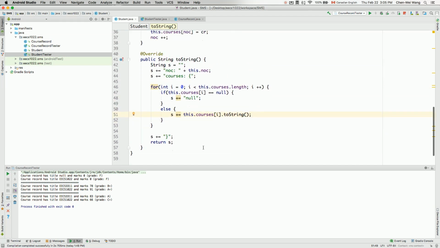After this, one more thing: we want to separate each one of them by a comma. You can say if i is less than this dot courses dot length minus 1, then s plus equal comma. This is a very standard way of doing a comma separated list. You can also refer to your lecture notes for this.